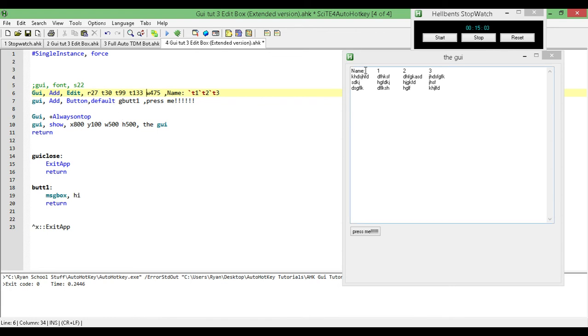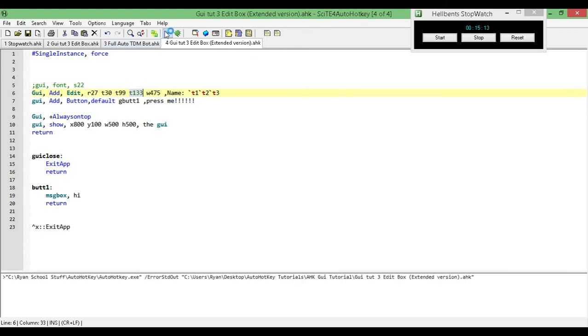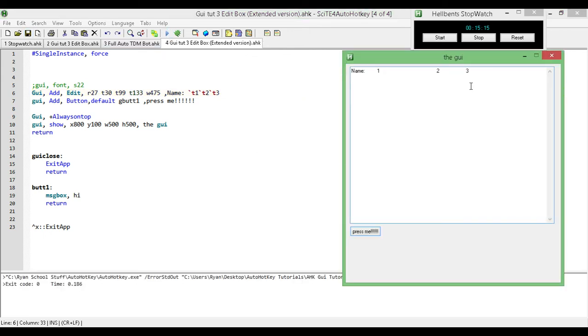Okay, so there we go. We have our first position, our second position, our third position, and our last position. Okay, we'll save it and have a look. And there we go. And like I said, you can play around with these values to put your columns however you need them to be, but you can make some nice tables now.